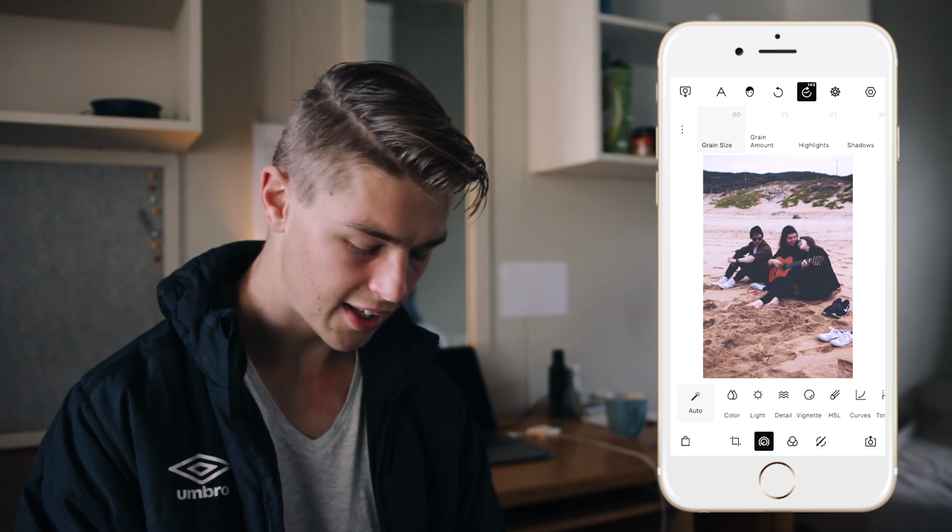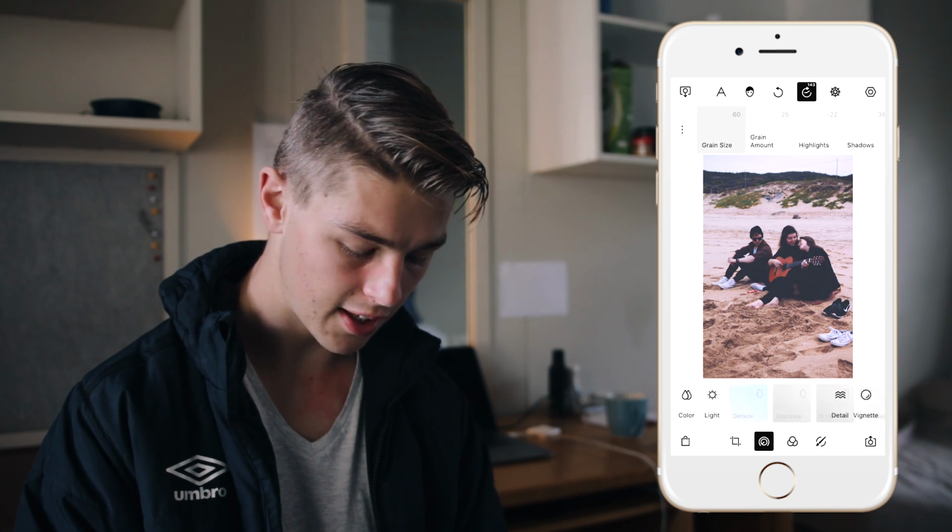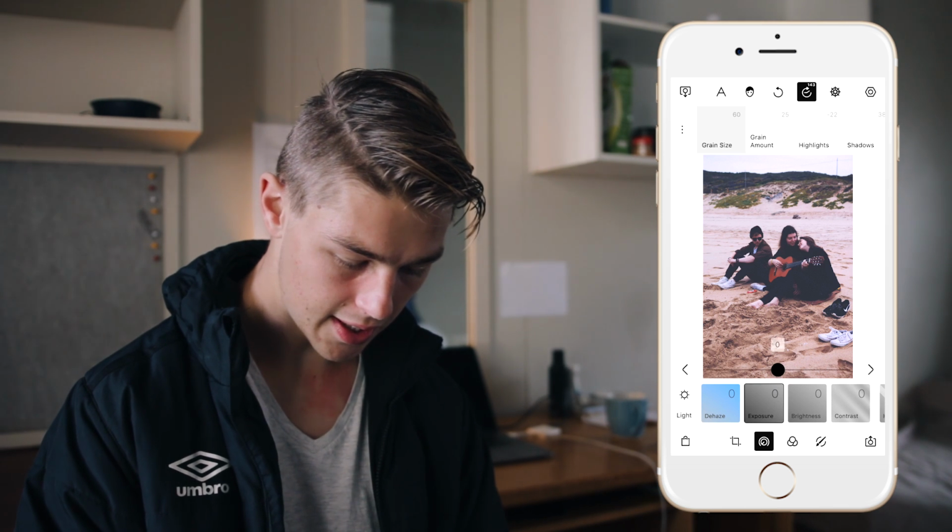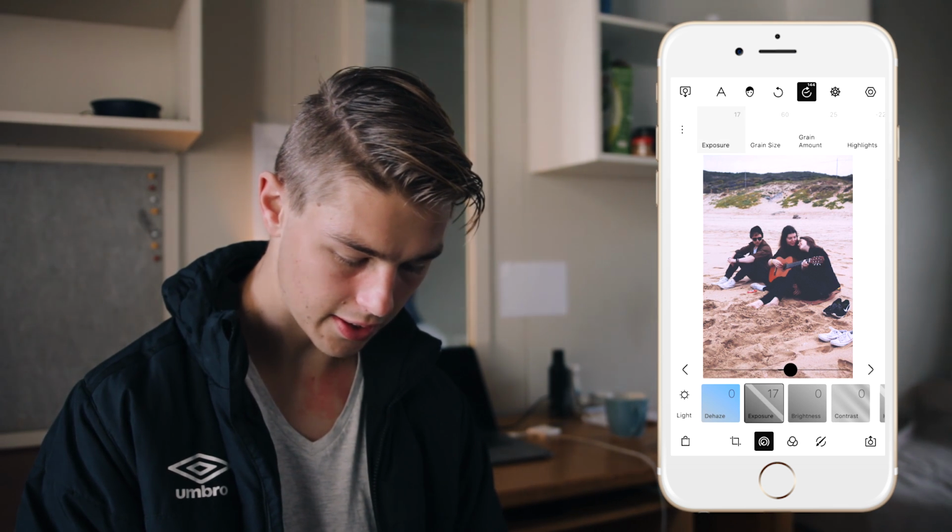I do think, however, that I need to bring the exposure up, so I'm going to go back to the light segment and click on exposure and just drag that up a little bit. That is looking pretty good.